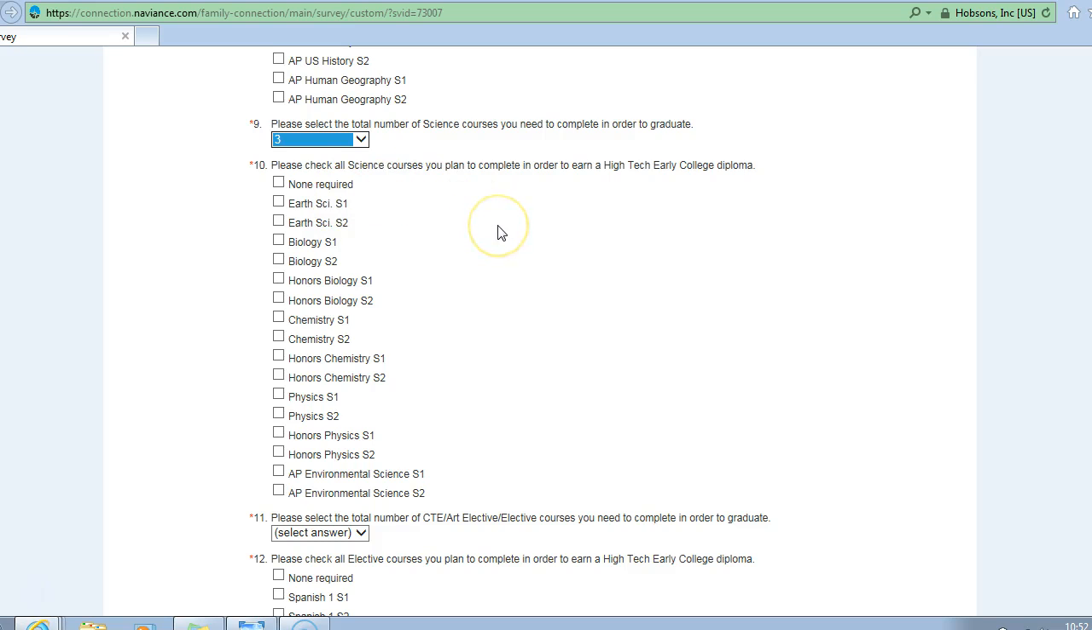For question number 10, it says, please check all science courses you plan to complete in order to earn your High Tech Early College diploma. There's no specific requirements for sciences, so some of you may have already taken Earth Science semester 1 and semester 2, but for Wendy Wolf, she took biology semester 1 and semester 2 her freshman year. Her sophomore year, she plans to challenge herself by taking honors chemistry semester 1 and semester 2. And her junior year, she plans on taking physics semester 1 and semester 2.